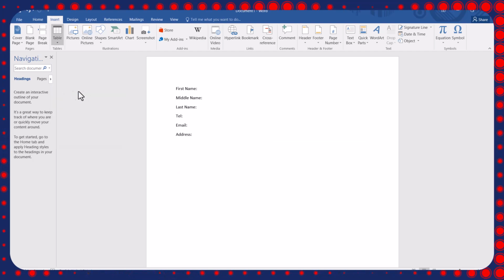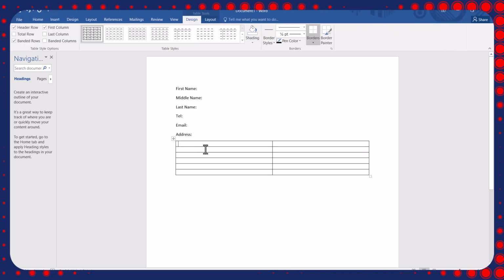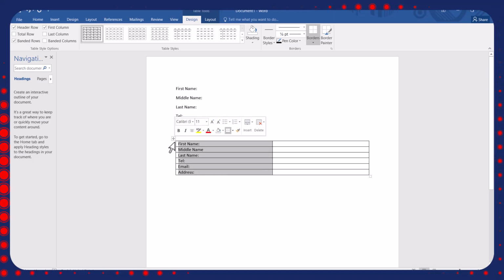So just click on that and let the table appear just as so. Let me type all of this data in here real quick. So there we have our data entered in the table. I want the alignment to be on the right side, so just highlight all of this section right here.